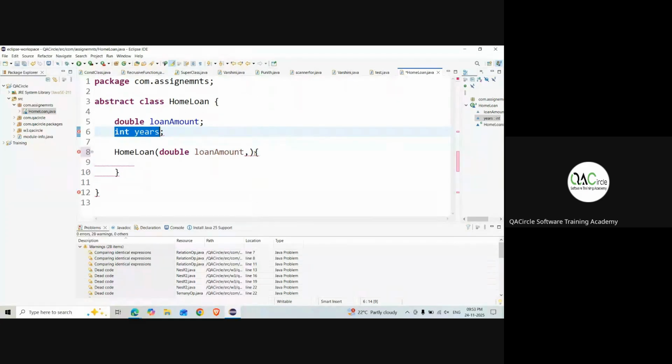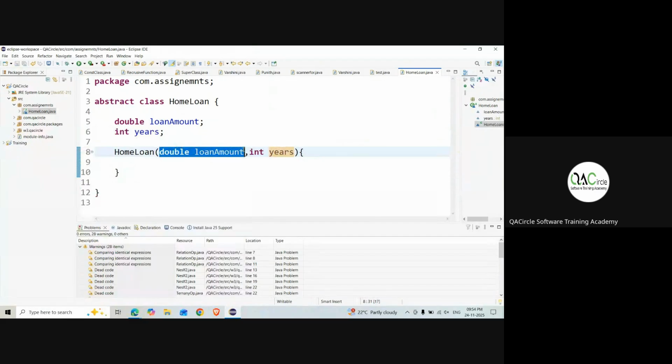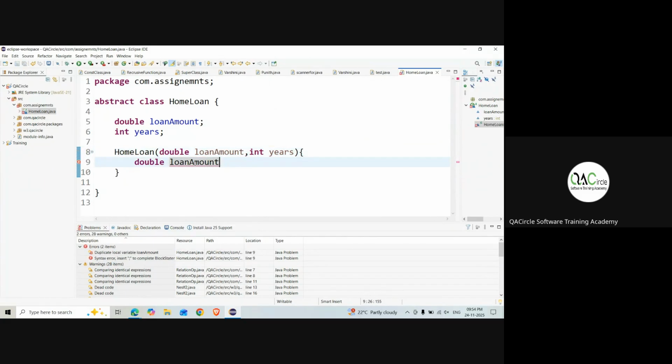Does a constructor have a return type? No. Constructor cannot have a return type. No void, no static, nothing. Constructor has no return type. Okay, so always remember we use this to call the immediate. We use this in the constructors, correct?